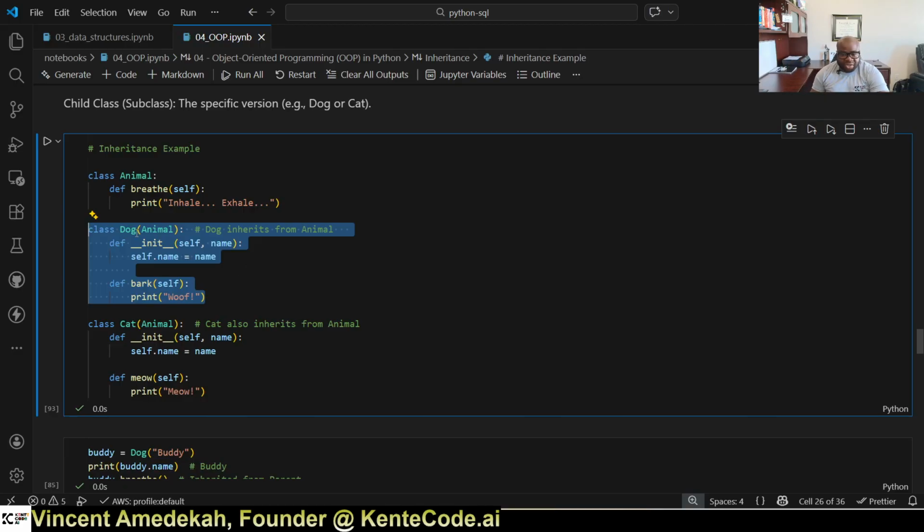For this Dog class, if I'm creating an instance of my Dog class, I need a name to hold the name of the dog, in my instance variable name. And my Dog class has its own method called bark. When you call bark on self, the dog, it will print woof, like a dog barking.